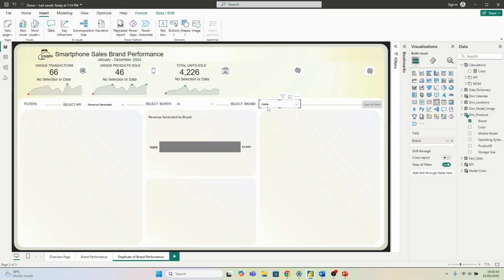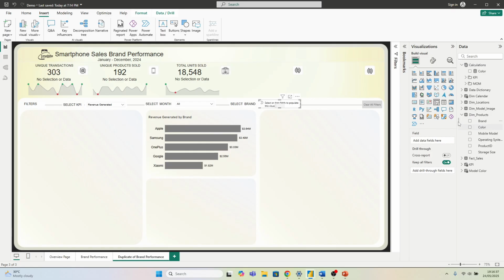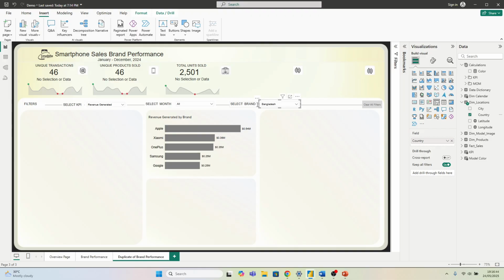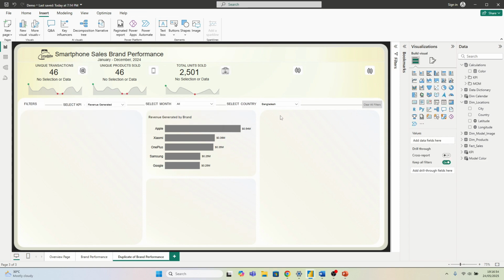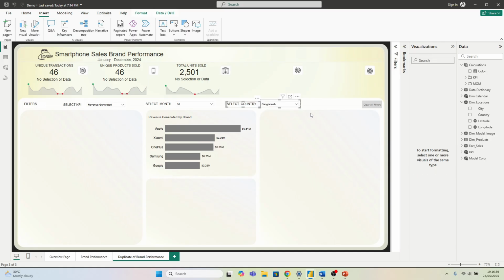Now, these filters we have here, this slicer that is saying select brand, we're going to uncheck the brand and replace it with a location, which is select country. So this is no longer select brand, it's select country. So I wanted this page of the report to speak to the different locations, right? You select the particular locations, you look at your performance across that location. That's what I wanted to achieve with this page of the report.